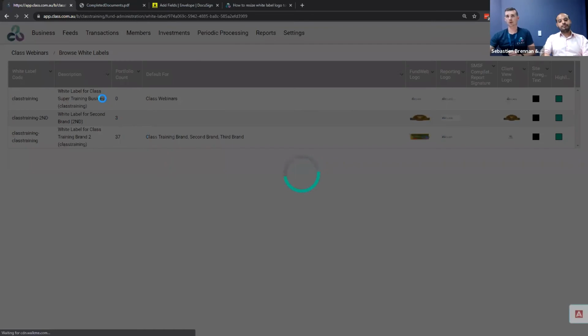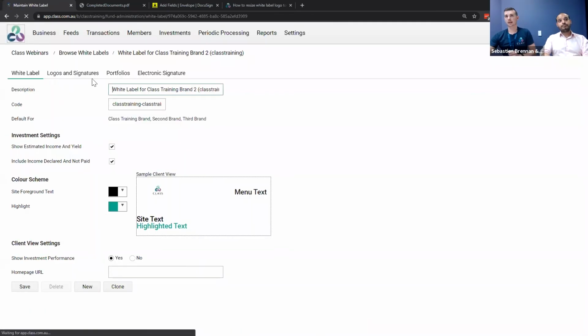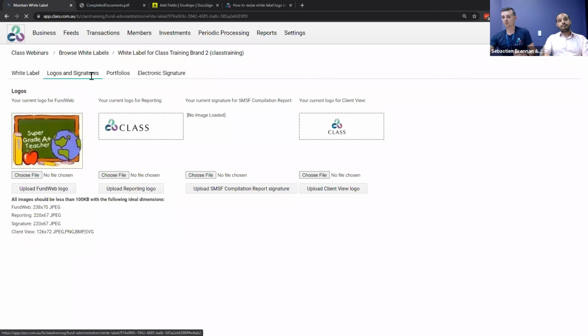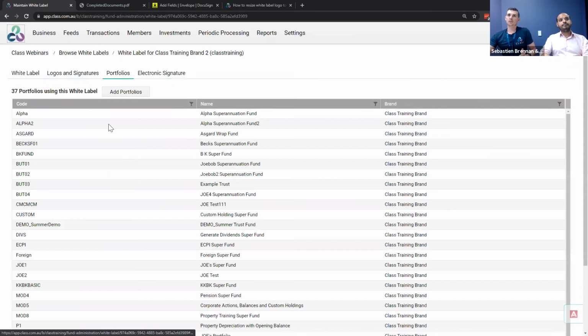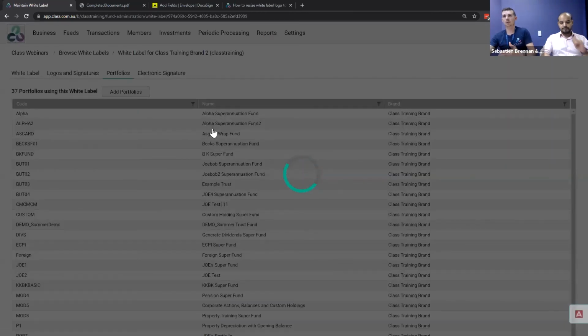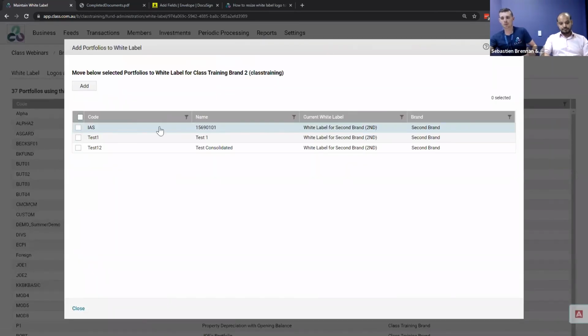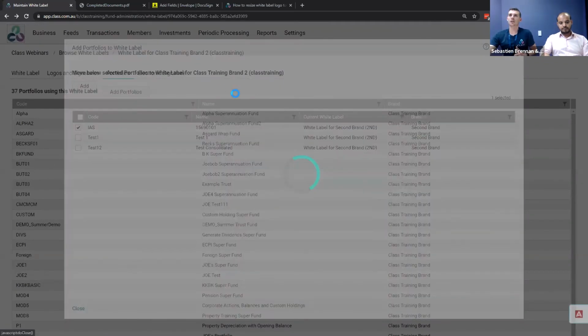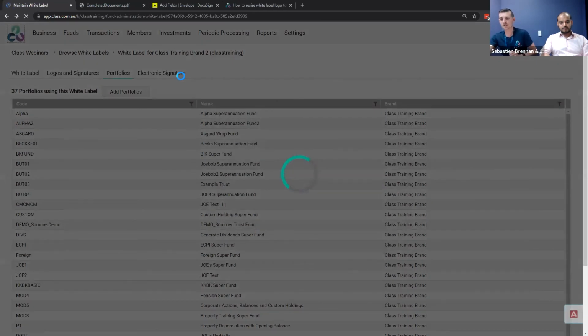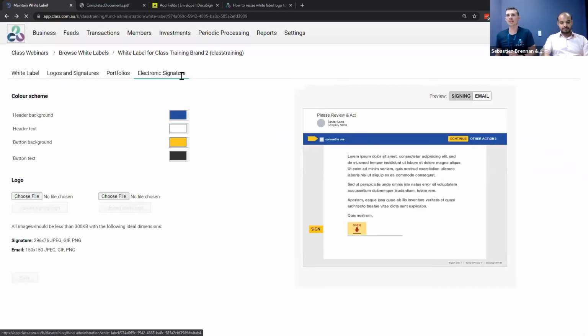So you will notice that if I click on a white label, logos and signatures is what you previously would have noticed or gone to upload a logo for your relevant sections of class. Portfolios, this will add an entity, so SMSF, trust, or portfolio to a white label. So if you click add portfolio, it will show you all the entities that are not currently linked to that white label, and you can select that to add it to this white label. And the new tab that we've added is electronic signatures. So that's what I'm going to focus on today.